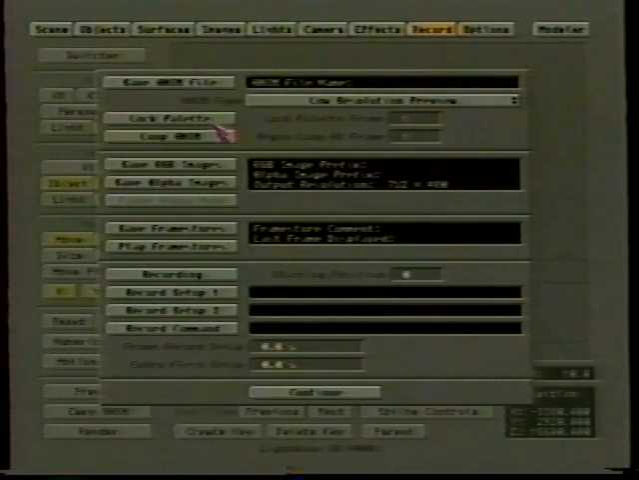And lock palette, what this does is it lets you lock the palette so it's not changing. The palette's the number of colors and which colors are being used during the animation. And by locking the palette, you don't have any color changes whatsoever. I'm not going to turn that on now. I'm just going to leave that at its default.